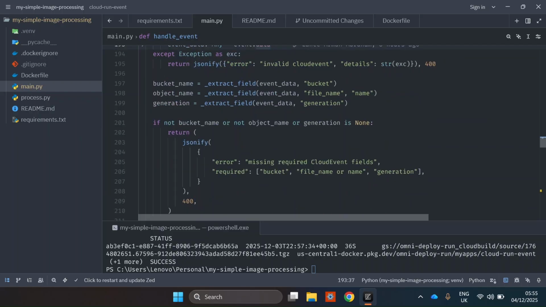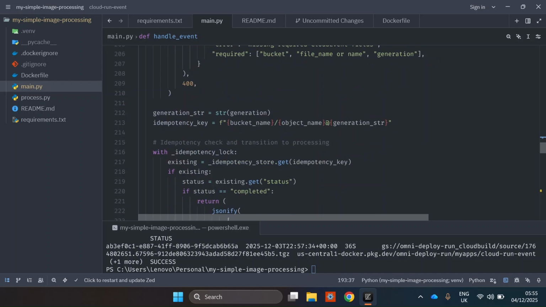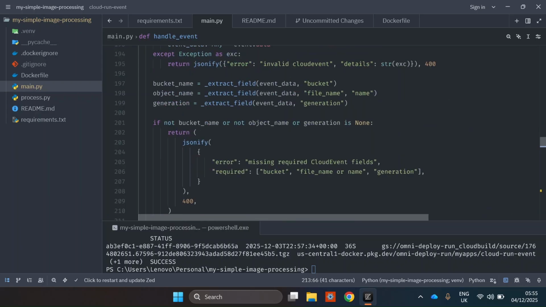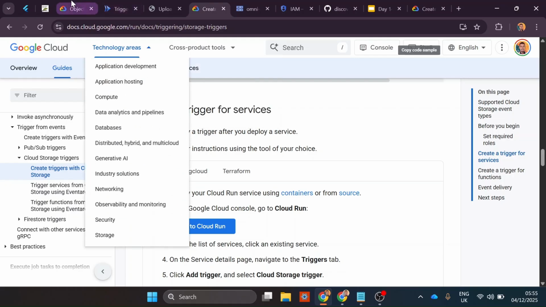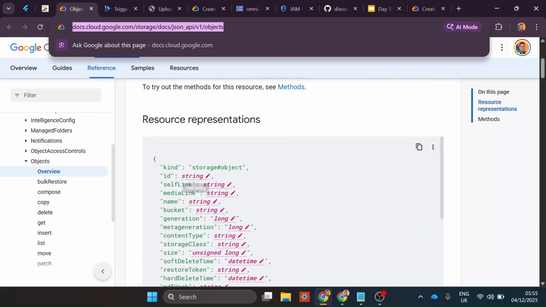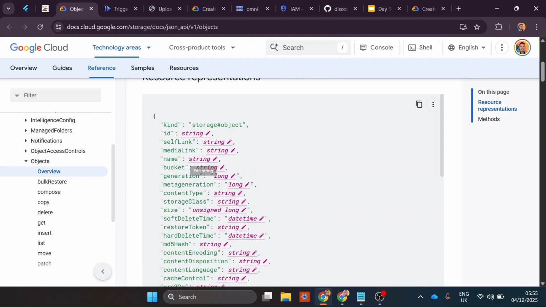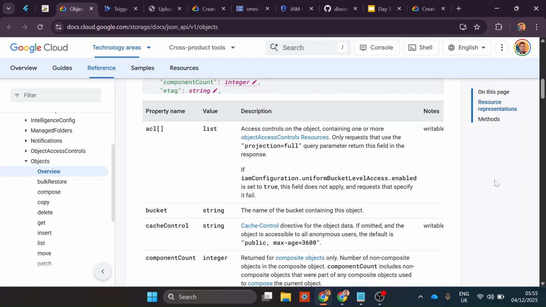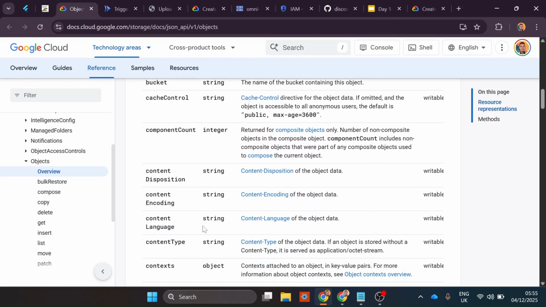Now, one of the things we try to do to ensure idempotency is we try to create an idempotency key using the bucket name, the object name, and then the generation. So once you get the event from Google Cloud, it will include some information. So this is the information that the event will include. You can look at the objects. So I'll attach this in the notes, and it will include information like the name, the bucket, the generation, and you can just scroll down here to understand each property and what it contains.